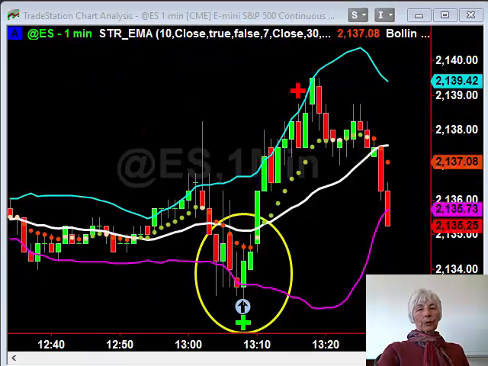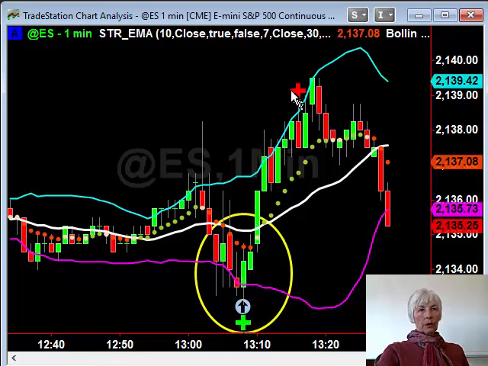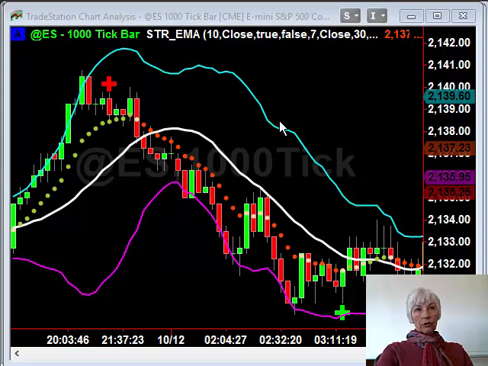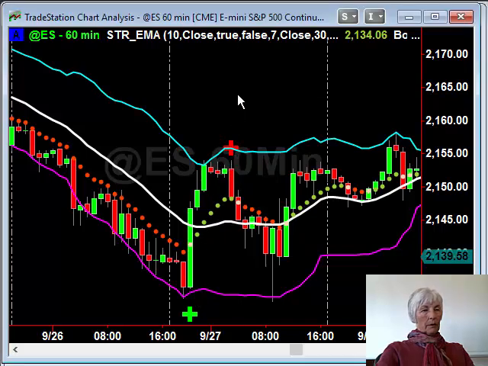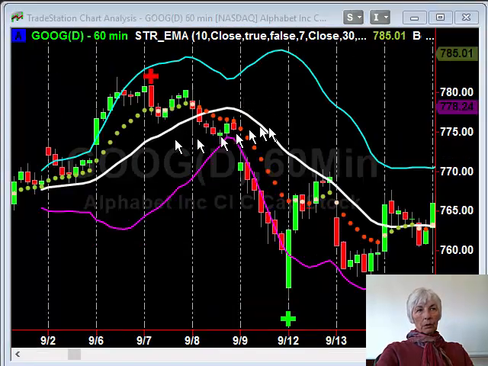So let's do a little bit of a recap here. Here's the ES 1 minute chart showing the pluses at the reversals. Here's the 1000 tick chart showing, again, really nice indications of the reversals here. Here is the ES 60 minute chart. Nice marking of when it's turning around. Here's Google, again, showing you when these things are reversing.